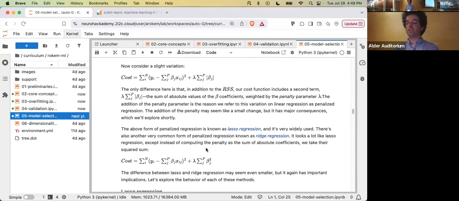Another one is ridge regression. Ridge regression is very, very similar, but instead of penalizing on the sum of the absolute values, it penalizes on the sum of the squared values of the coefficients. So you have a slight variance on the same idea: a residual sum of squares plus lambda times some assumption about the coefficients.